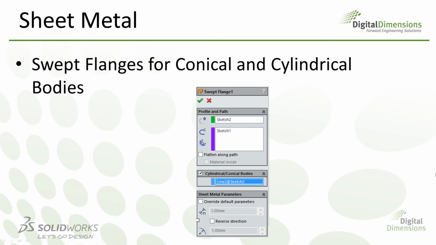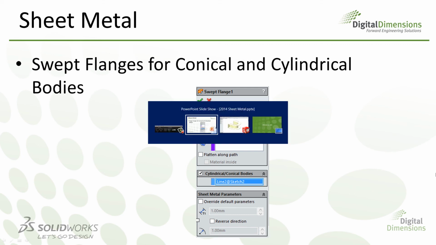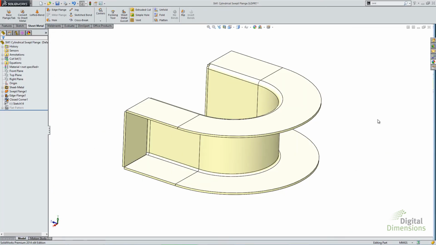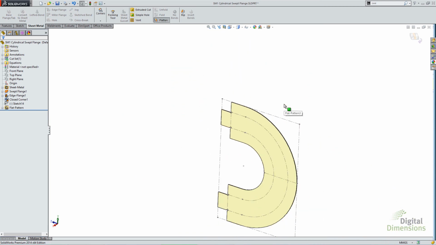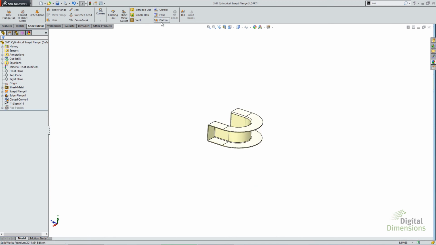Our last sheet metal enhancement to take a look at is in the area of swept flanges, and it's just some improvements for conical and cylindrical bodies created by the swept flange and how it flattens. So if we jump into SolidWorks and take a look at our part we've been working on here, if I just flatten this part, you'll see it kind of gives me a shape. It tries to make a rectangular shape out of it, or close to a rectangular bounding box for it.